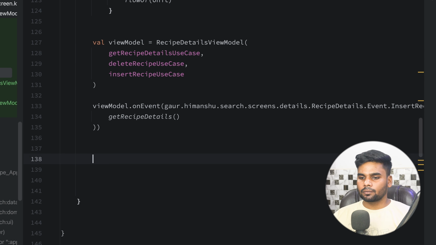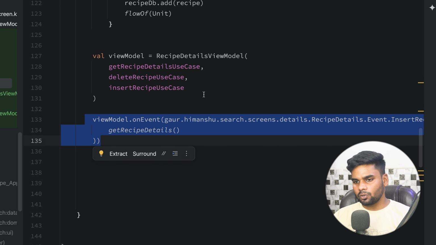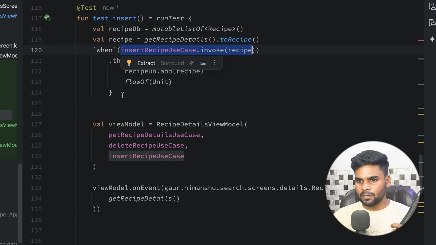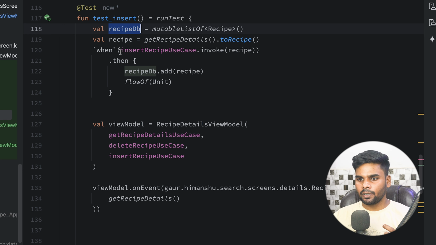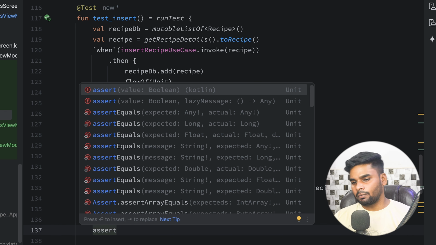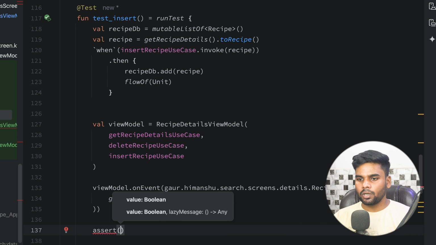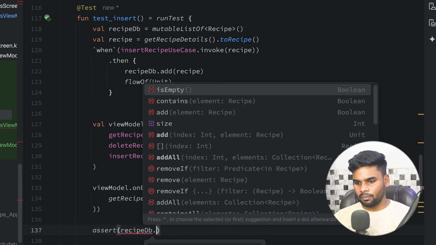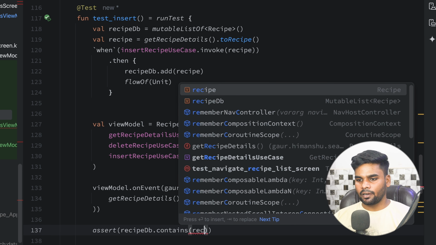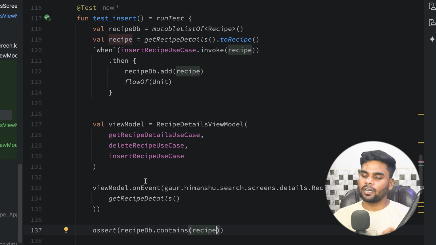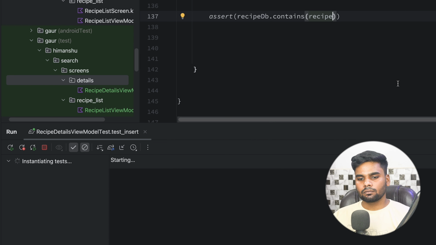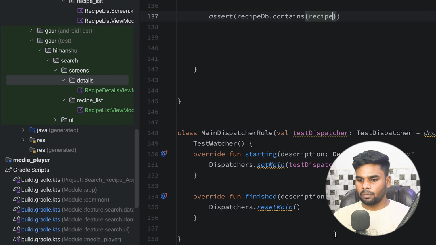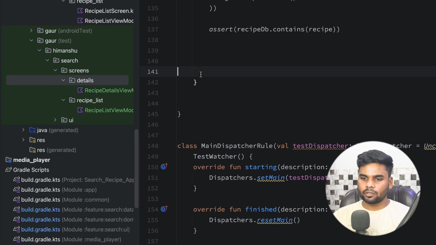Alright, so once we hit the event, we eventually hit the function with recipe. That means our recipeDb has this particular recipe. So now it's time to write the assertion. Let's write the assertion with the help of assert, and the requirement of this is a boolean. So I'm gonna use my recipeDb and check whether it contains my recipe or not. If it contains this recipe, that means our test case will execute properly and the logic is perfectly fine for the insertion. Alright, so our test case will pass successfully. That means logically everything works well.